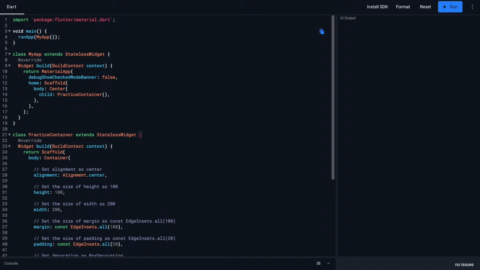A container is the most frequently used widget. We can think of it as a box that contains its child literally and set the color, size, edge, and even the shape of the container.